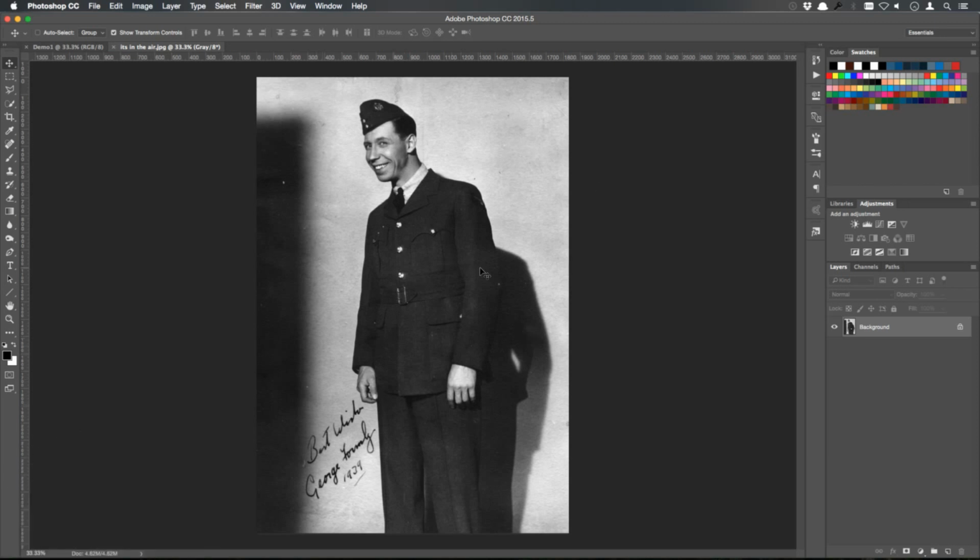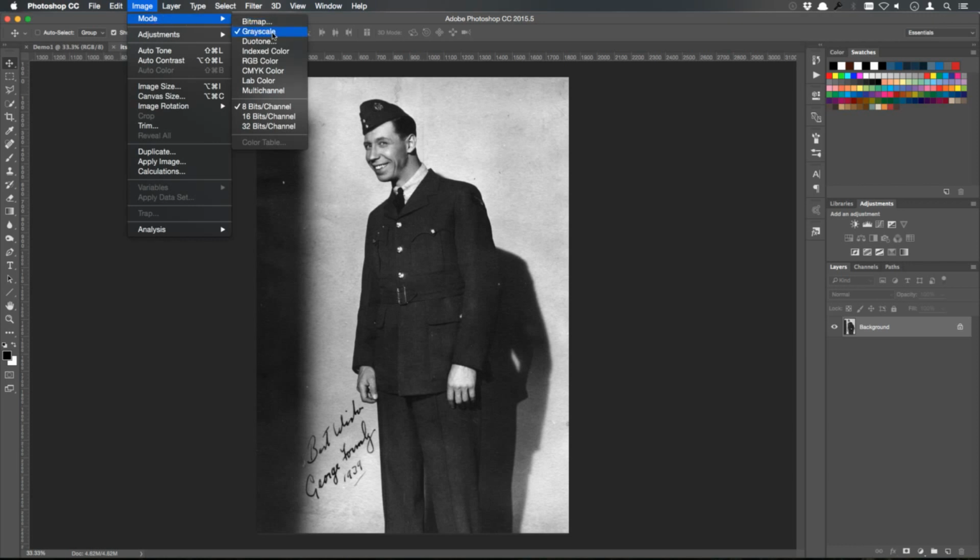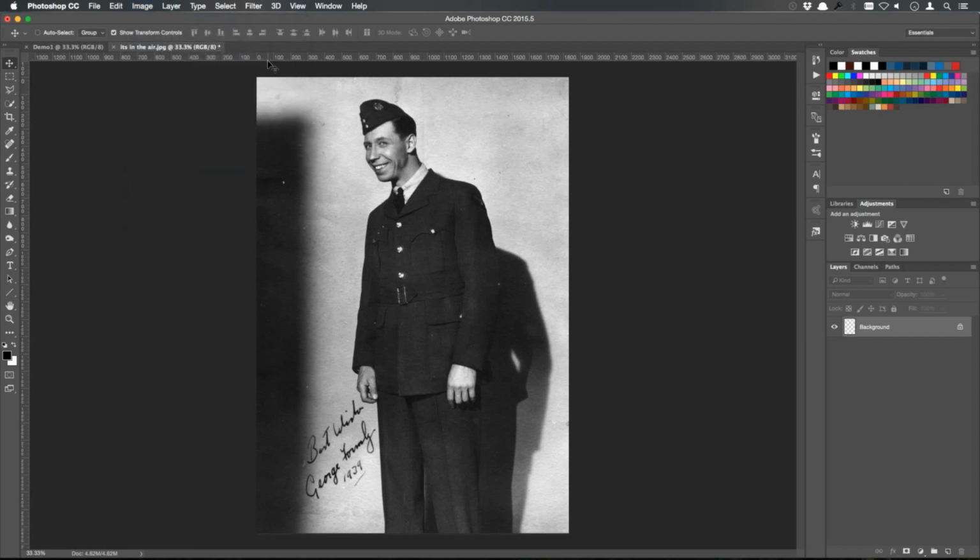This image is grayscale. The first thing we need to do with this image is go up to Image and Mode and change it from grayscale to RGB color, because that's what we're working with here. RGB color, everything on the screen. Okay, so we're going to do that, RGB color. Nothing seems to have happened.